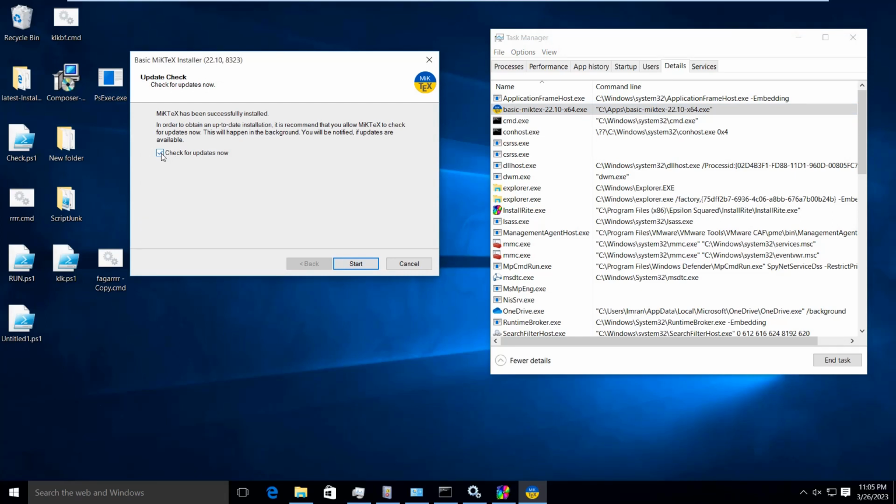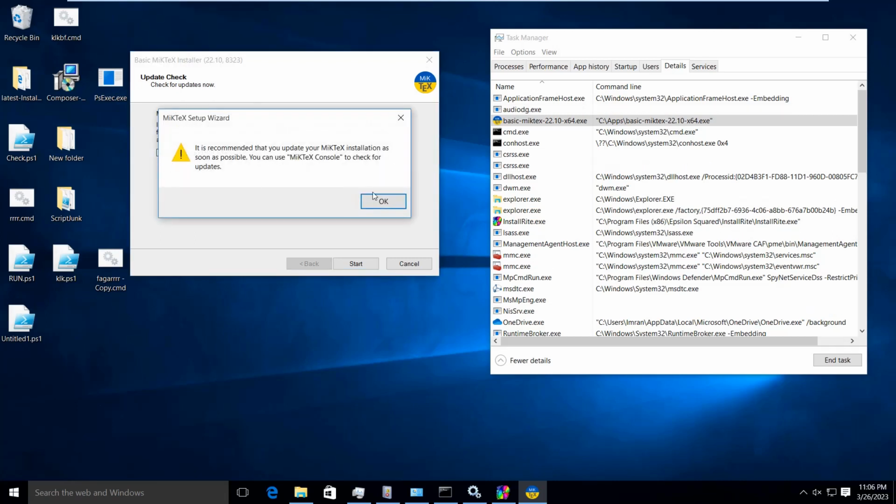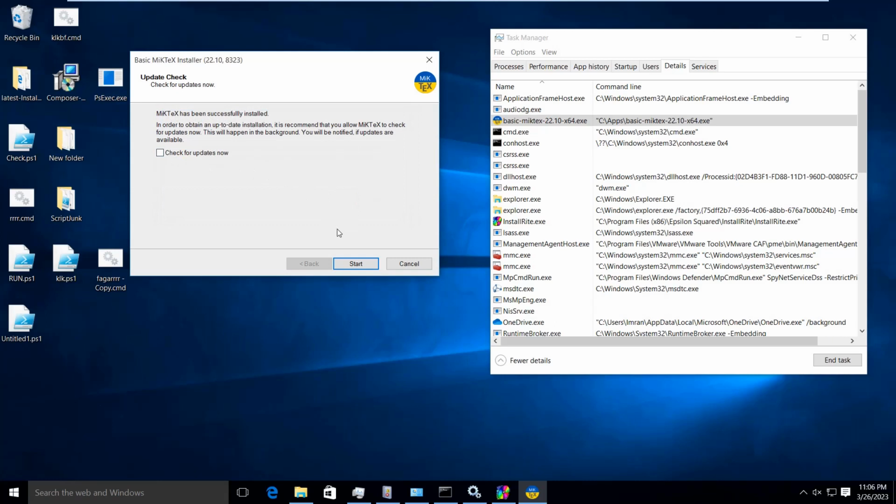Okay, installation is done, and then it is asking me to check for updates now. I am unchecking that option because I don't want to do that. In production also, this is not best practice to check for updates, because when you install one application on production machines, if you have installed on 100 machines, after 1 year few machines will have the older version, few machines will have the latest version. That will create a lot of confusion.